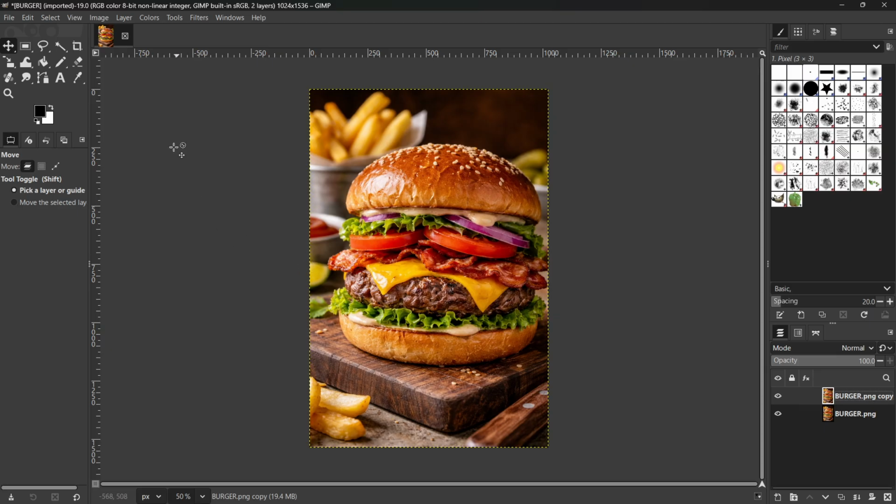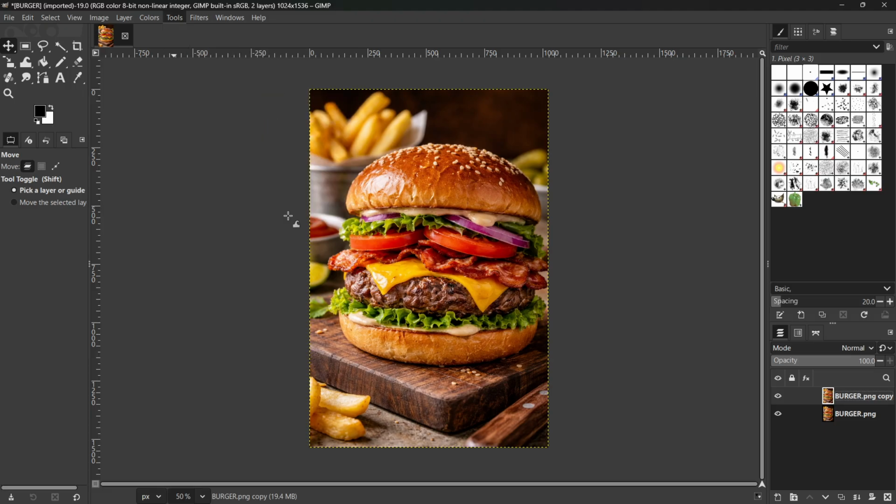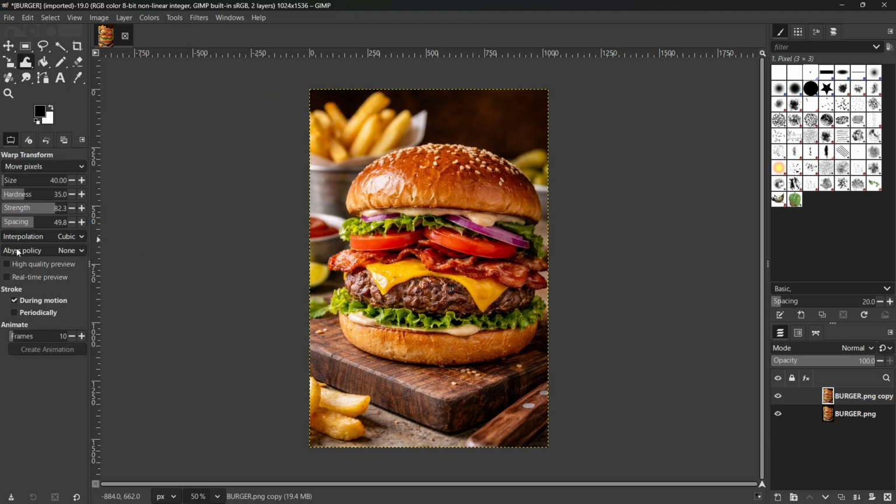Now choose the Warp Transform tool. You can find it by going to Tools, Transform Tools, then Warp Transform, or simply press W on your keyboard. Your cursor becomes a circular brush, which is what you'll use to push and sculpt the pixels directly on the canvas. Think of it like working with soft clay. Gentle pressure and small strokes give the most natural results.